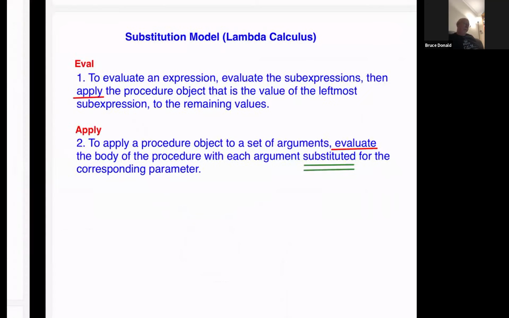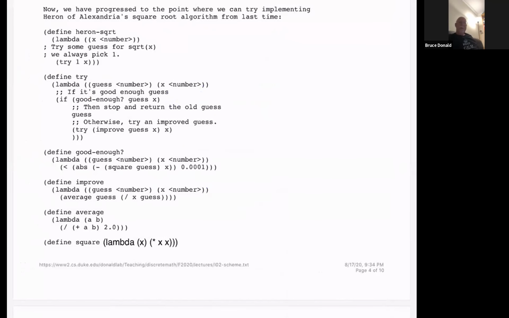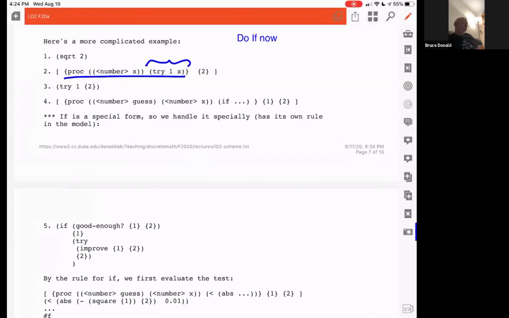So try is this procedure here from our code, right? Try is defined to be this guy. You can ask what try should really do here, but try is supposed to check if the guess is good enough and then improve it. But we want to see if this really works using our substitution model. This is implementing Heron's algorithm, which we described or sketched before. Good. All right. Let's go on.